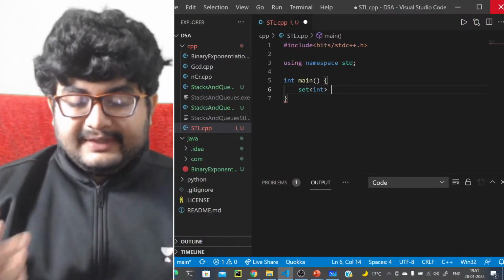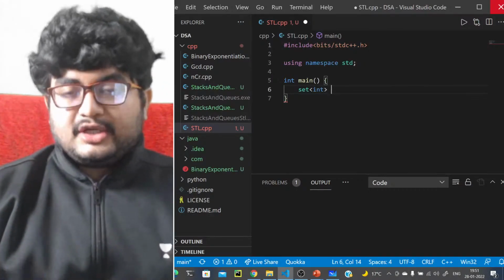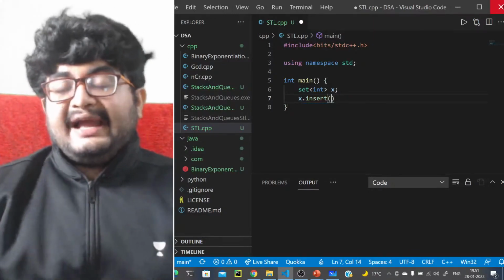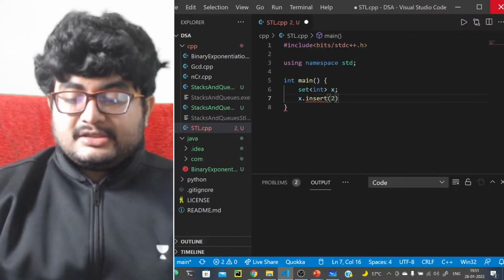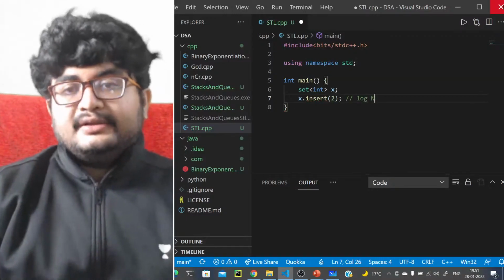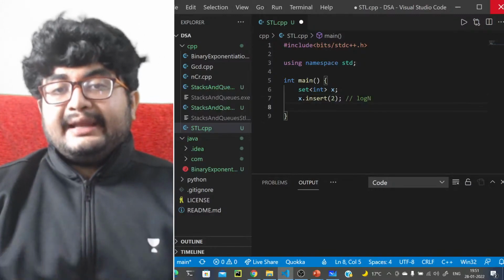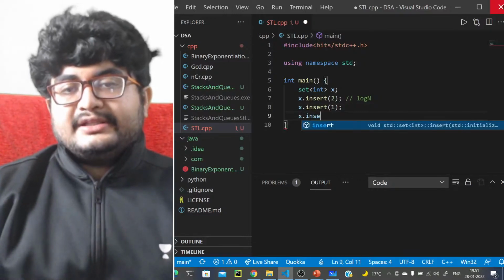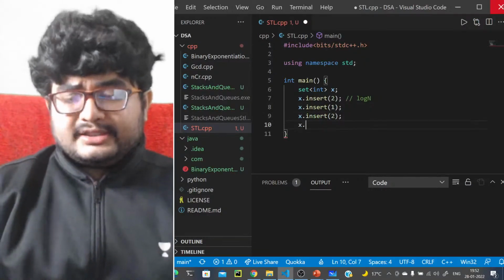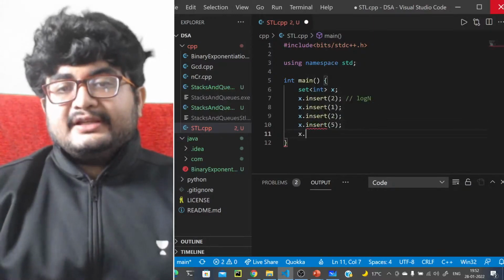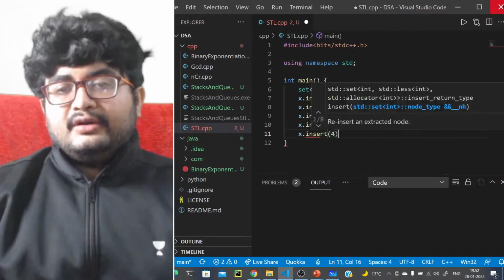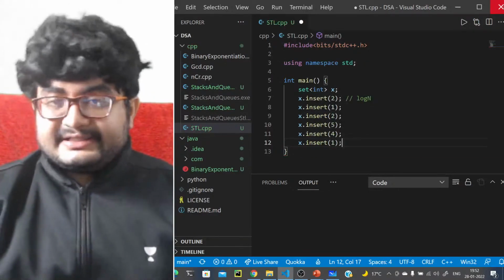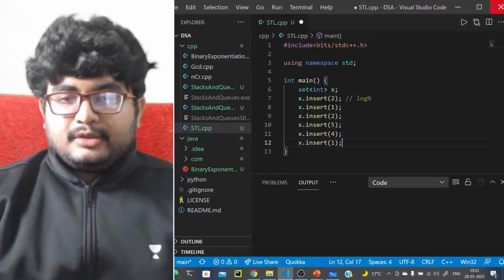So set int will create a set of int, and let's call it x. How do we insert into x? x dot insert. We have the dot insert that will help you insert, and this will take log n time. Remember, this will take log n time. Let's insert a few more things: x dot insert 1, x dot insert 2, x dot insert 5, x dot insert 4, x dot insert 1. So all the insert operations will take log n time.